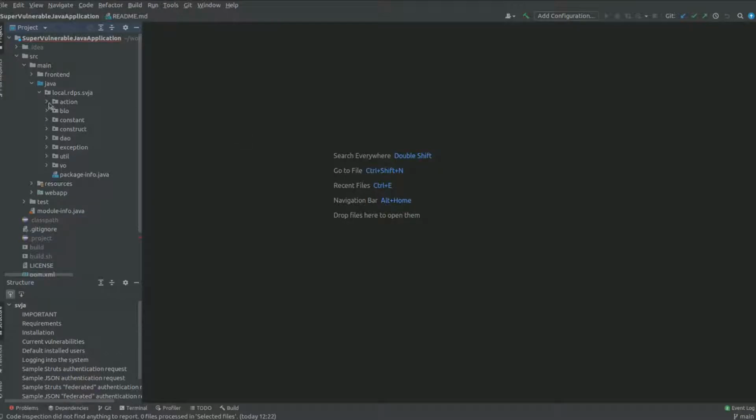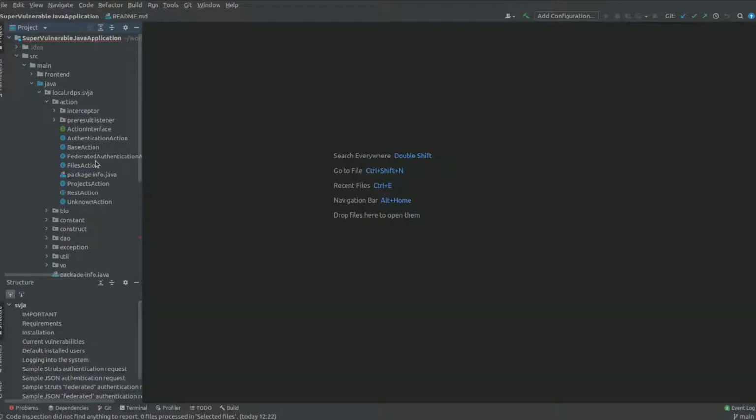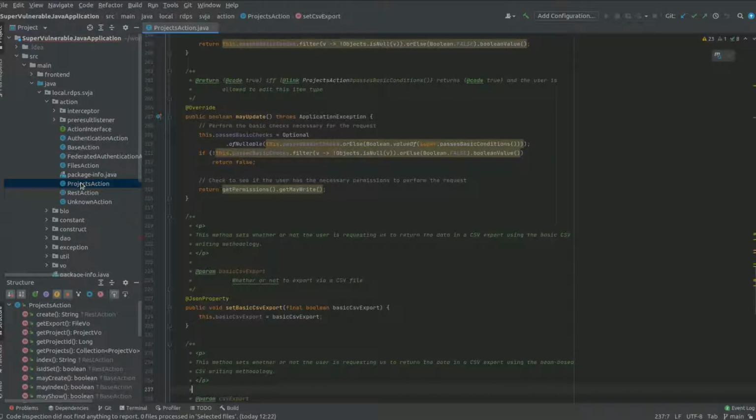So first and foremost, we've added in some new functionality and new features lately to the super vulnerable Java application. A couple of things that we've done is we've made it so that you can now create projects and things of that nature through API calls. Most of that code had already been built, but we finally hooked it up.